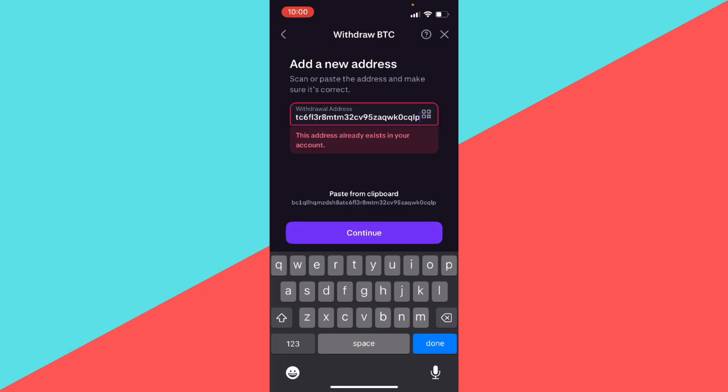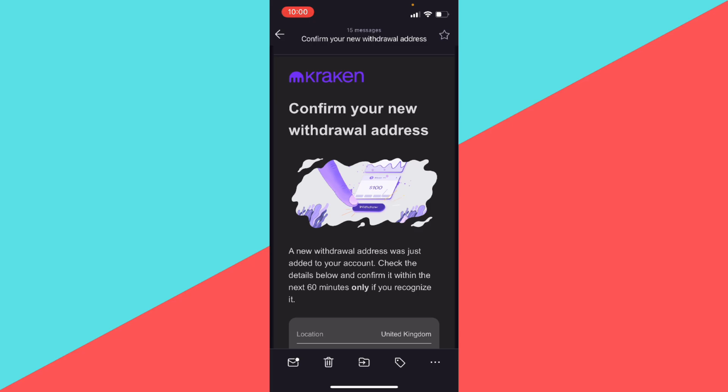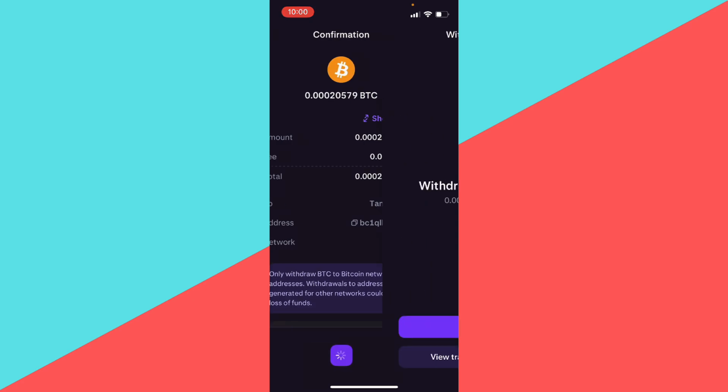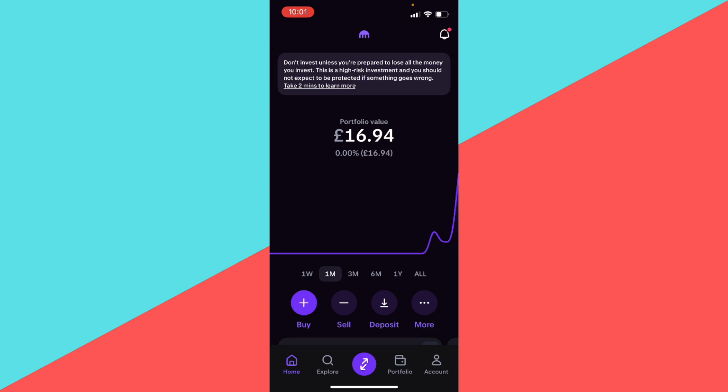Then you want to click on continue. But this address is already in my account. What's going to happen is you would get an email, and this email is going to look like this. And all you have to do is you want to press confirm, and then you can do your withdrawal address. I'm just going to do max, then I'm going to do swipe to withdraw. As you can see, I successfully have sent Bitcoin.